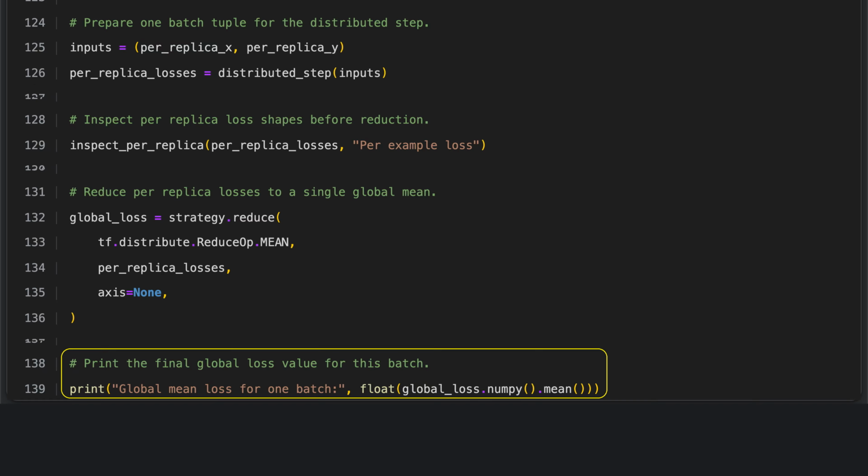This code reports the global mean loss for a single batch. It converts the global loss tensor into a numeric array, computes the average value of that array, and then prints this number. The result is one scalar that represents the average loss across all replicas for that batch. This value helps you assess how well the model is performing during training.